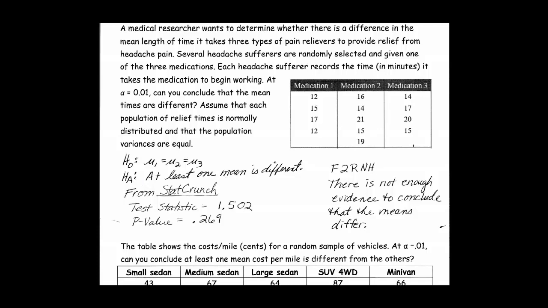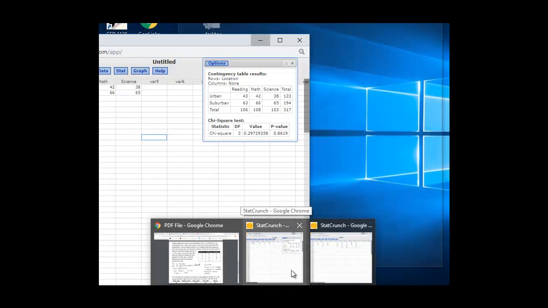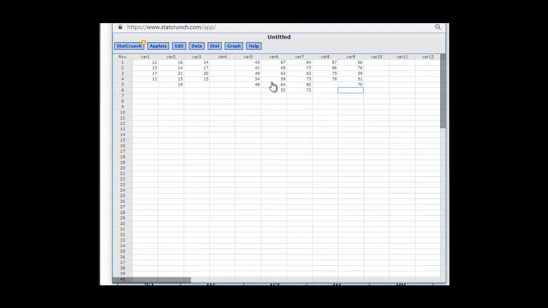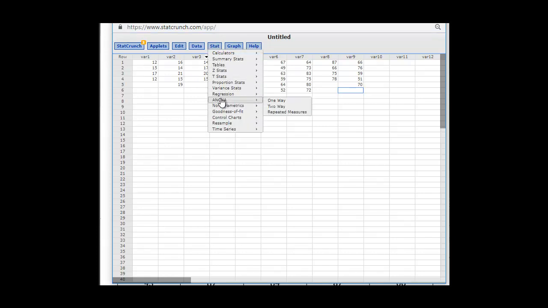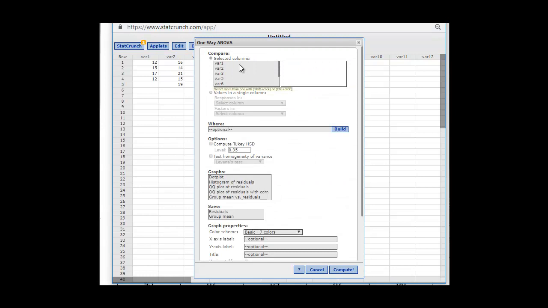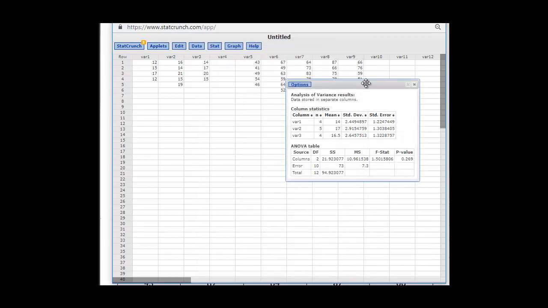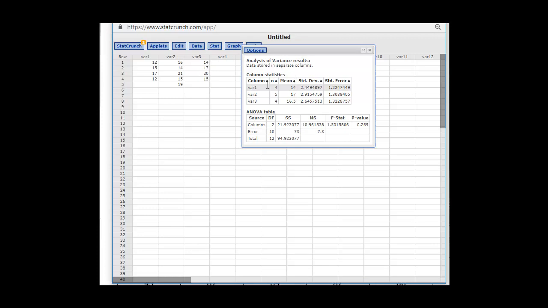So again, we're going to go to StatCrunch. I have all of that information in here. We're going to be using columns 1, 2, and 3. That's where I have the medication information. So I'm going to go to Stats, ANOVA, One Way, and again I'm going to have to hit the Control key, but I'm going to select the first 3 columns and then down to Compute. And this is going to give us all of our information.